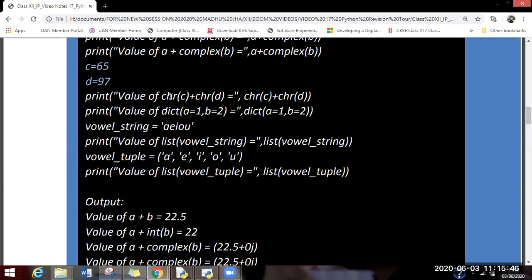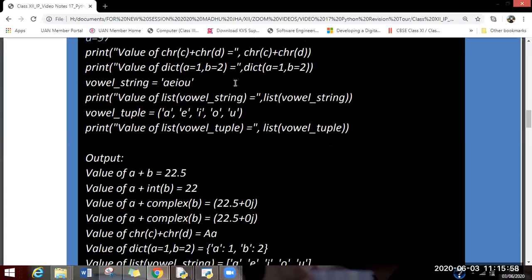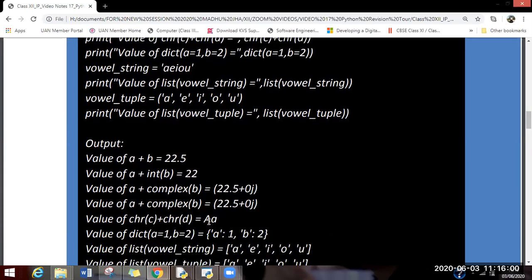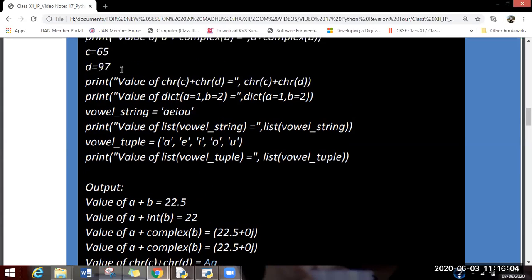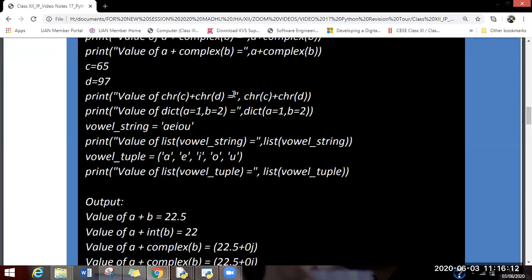So value of chr of c and chr of d, what will these two functions do? The chr function will convert this particular number into its respective character value. As a result, this will give you capital A and small a. The value of 65 that is stored in c will be converted into capital A. The value 97 will be converted into small a.